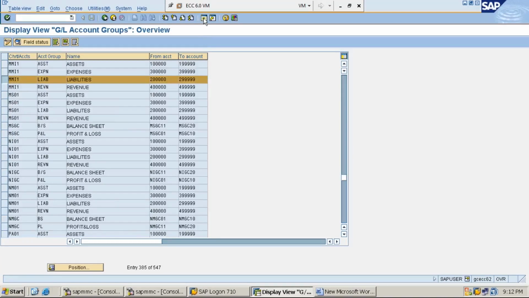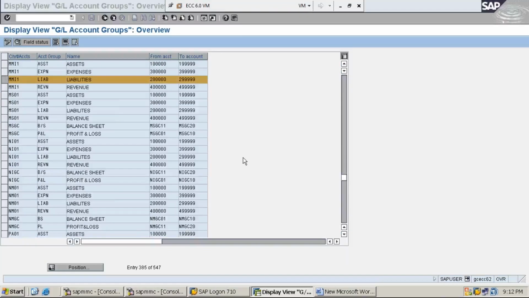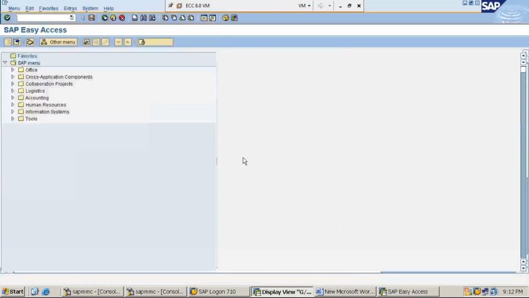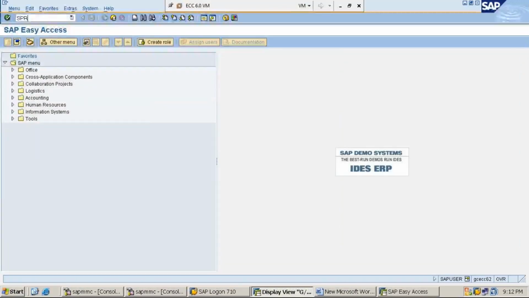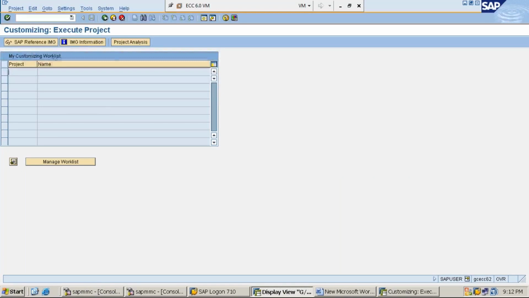Please take down the path. SAP Easy Access. SPRO, press enter. Click on SAP Reference IMG.